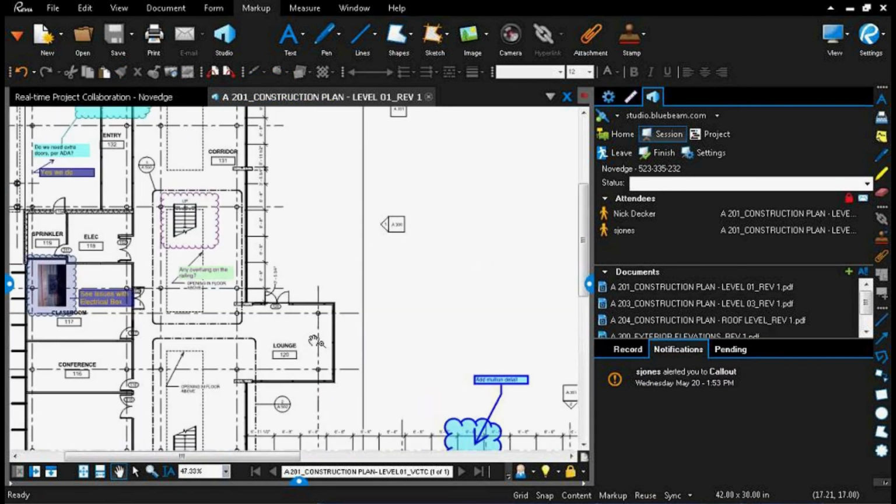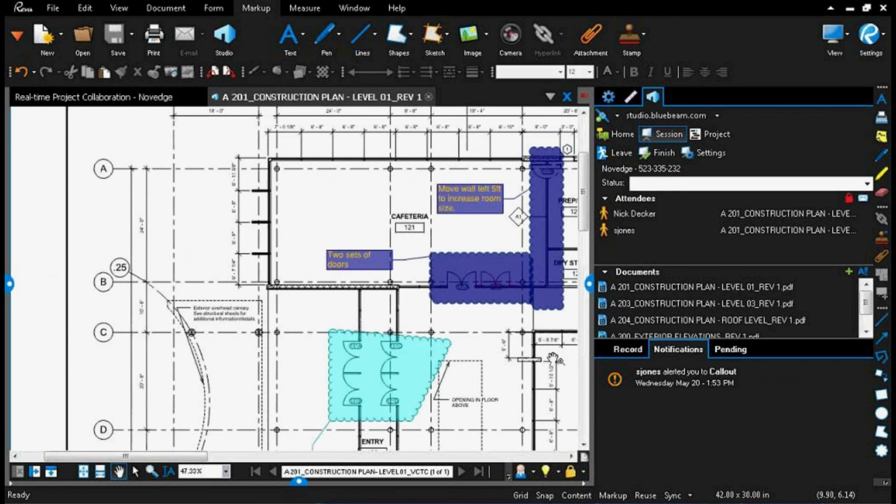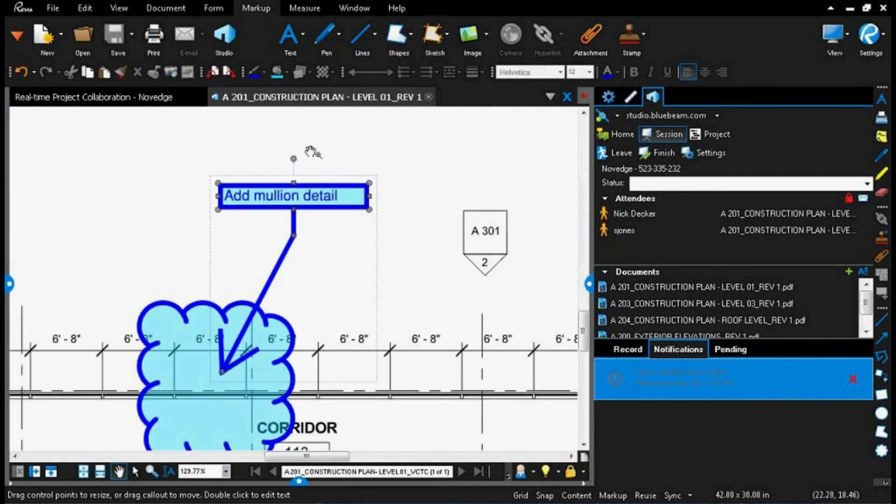So I'm going to zoom out and say I'm over on a different part of the page. As I click on that, it will jump me to that spot of the page, the exact view that Steve had on his particular document. So Steve has alerted me, and I need to add a mullion detail. So that's great, and I want to signify that I've seen that.